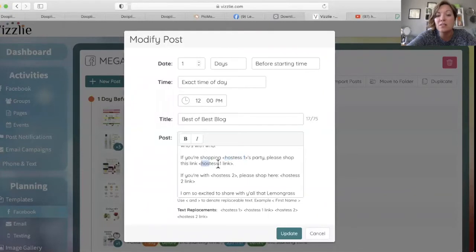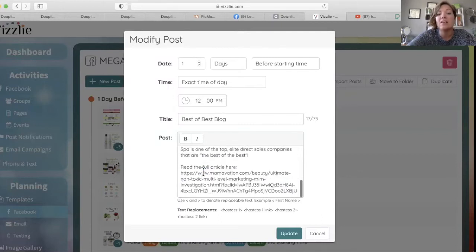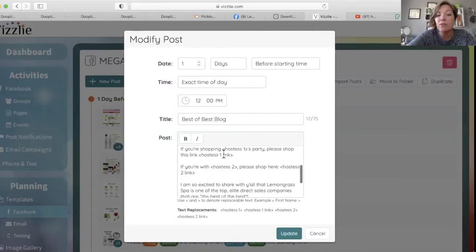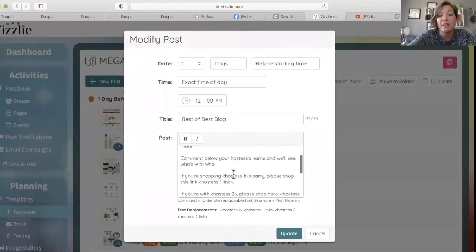These won't be seen. It's whatever I fill in. And then if you're shopping with Angela, please shop here, Angela's link. Let me show you what that will look like. Whatever you see in these little carets, that's not what your people are going to see. That's not what Vizzly is going to post for you. What you will see is that name that you imported.